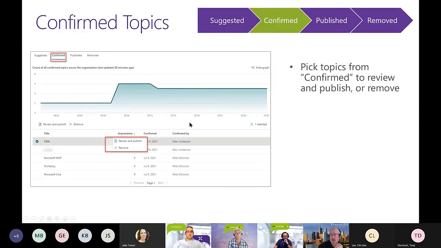So the next step is to confirm a topic. I would pick a topic from suggested, confirm it, and it would move to the second stage. From this screen, you can see, again, the history of all the topics that have been confirmed. I can go in and review and publish the topic from here, which will pull up a new topics page that is pre-populated with what the AI found, and then I can curate it from there. Or I can remove it and say, yeah, that's a bad recommendation, and it'll get removed from here and not be suggested anymore.